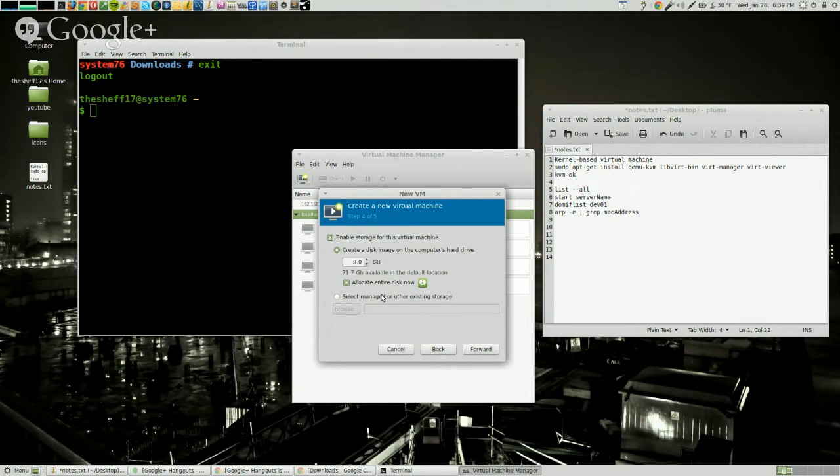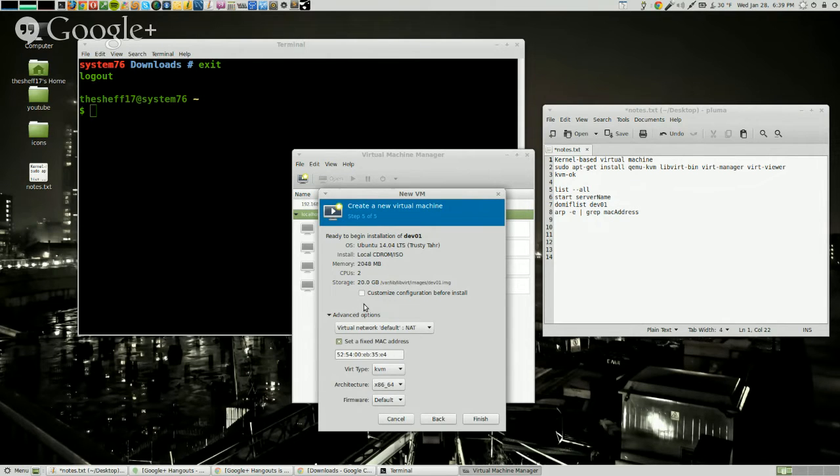Now KVM has the same concept of the virtual growing of the disk. So I do 20 gigs here, and I don't allocate the entire disk now. So basically what this is saying is allocate as much as it needs up to 20 gigs. So it won't actually use your entire 20 gigs right away. So that's actually really nice. Okay, let's go next. If you click these advanced here, for now, I don't have to change any of these settings.